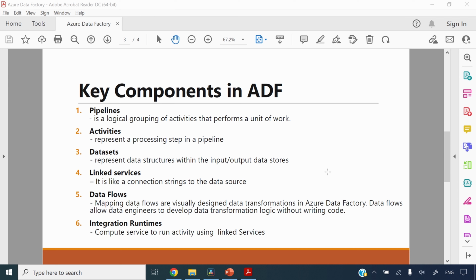Next, data set. Data set is a structure of input and output data source. To work on ETL process, we should have the input and output, right? That we call it as a source and target. What is the structure of my source data? What is my expected structure of the target data? That we are defining in the data set.